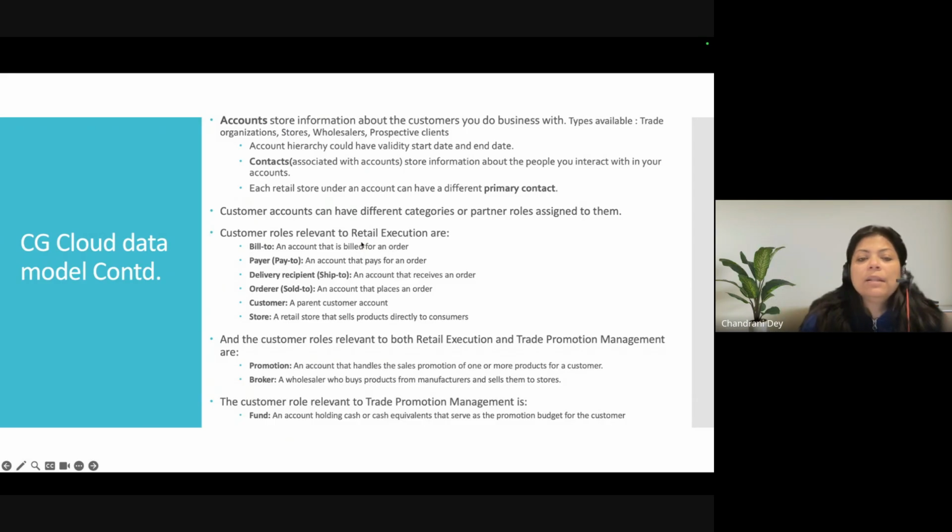So you might bill the master account, but you might have the payment from the local handler, whoever handles the Metro Cash and Carry of Calcutta Metropolitan. He might be paying you, but you might be billing to the Pan India Metro Cash and Carry group. So these are the different types of thing, like delivery recipient. Again, delivery recipient might be each and every retail store of Metro Cash and Carry. This is called ship to. Orderer, this is called sold to.